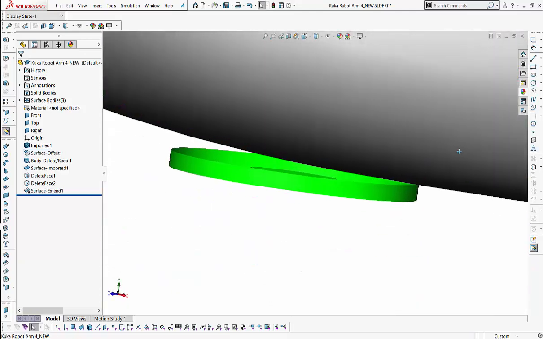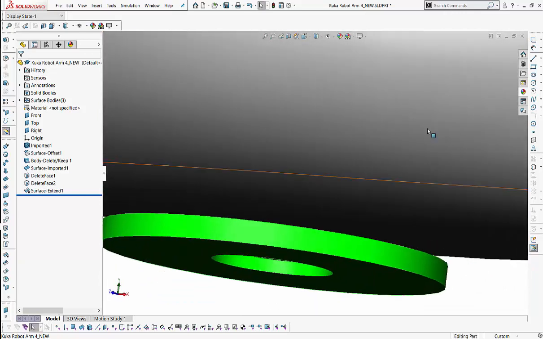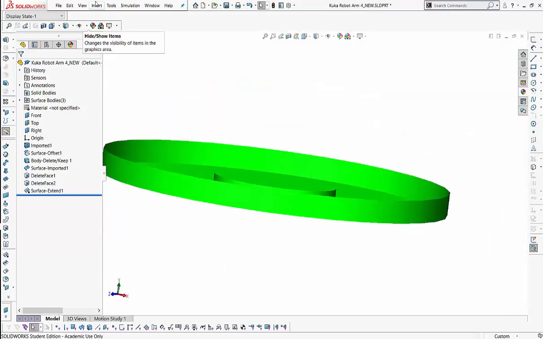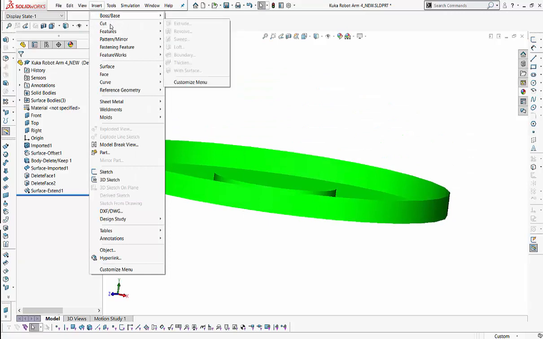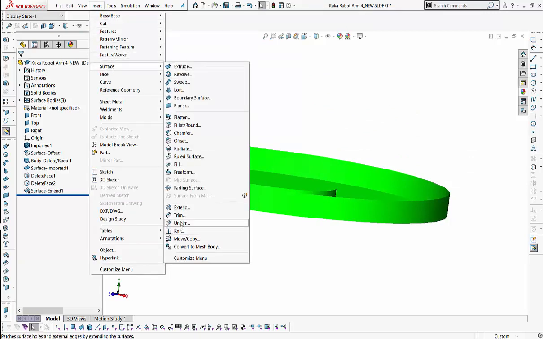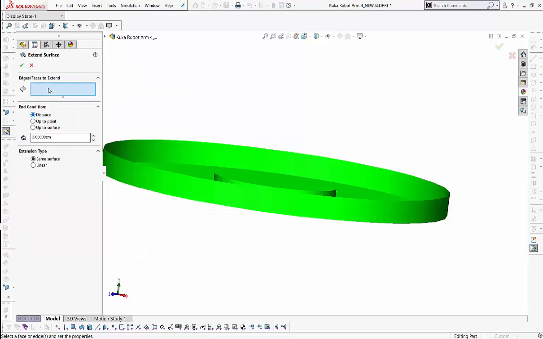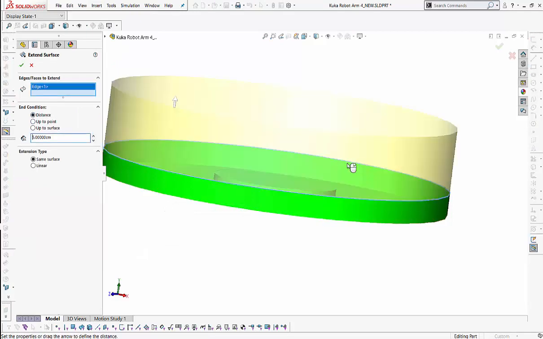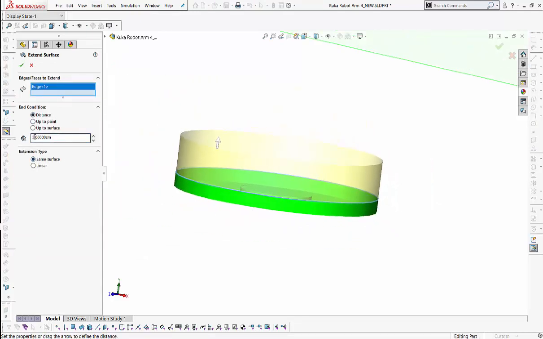Let me do the extension of this surface edge here. So I will repeat the command of extend, insert surface extend, and it will be this edge here, this one. And this one is 5 centimeters. Maybe I will keep it 5 centimeters. To be safe, I'll just do 8.